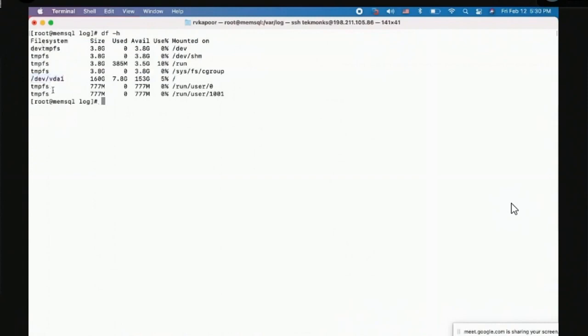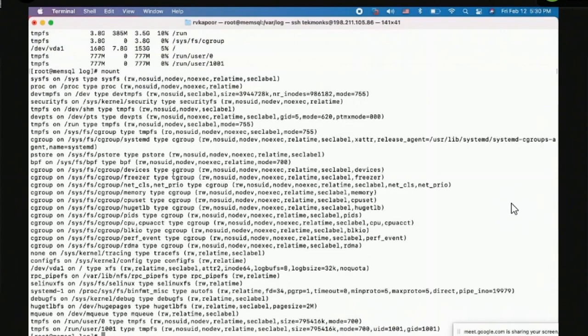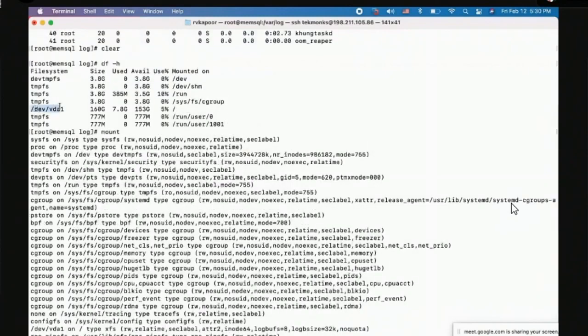I'm seeing all these file systems here. These are all file systems, tmpfs, /dev/vda1. And you may want to know, is this my database disk, or is this my database disk? There is also a command called mount, and mount will tell you what is mounted where. Okay, so now again, this is too much information. So really, I want to know what is this thing, right?